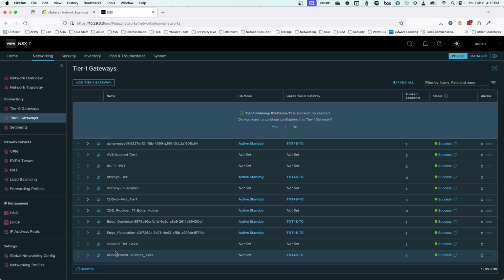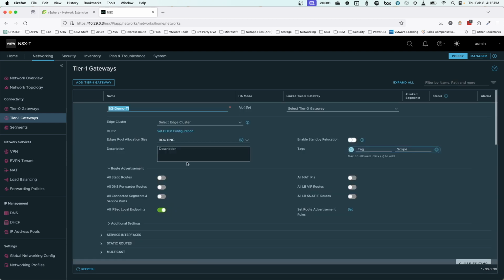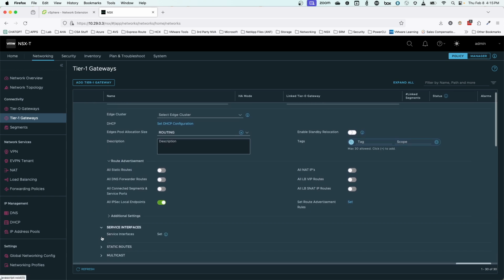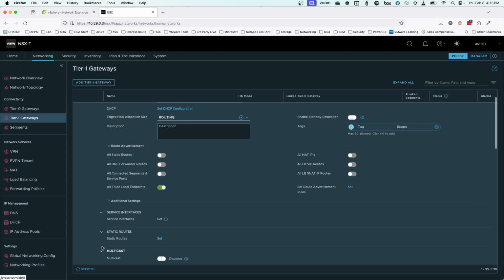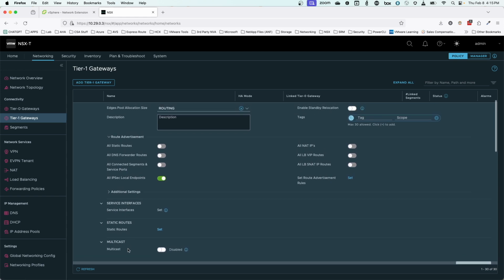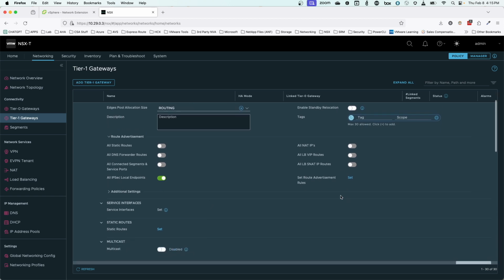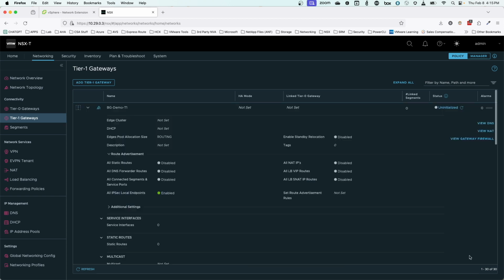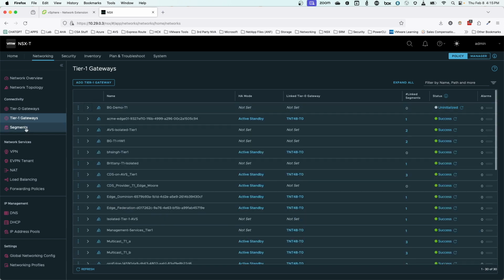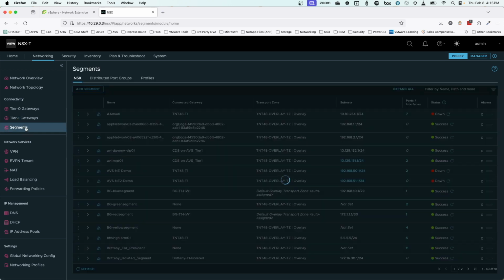And for this option, I am going to hit yes, just to show you, it shows you the same options you had before if you wanted to go back and edit that T1 that you just created. It also gives you the ability to edit some of those other additional settings if you wanted to. So now I'm just going to close editing. And then I'm going to make a segment and attach it to that T1 gateway.